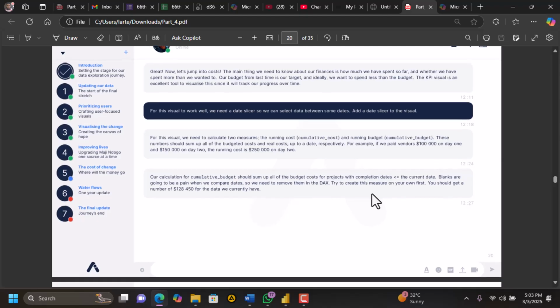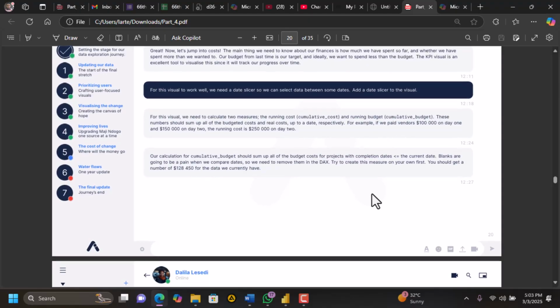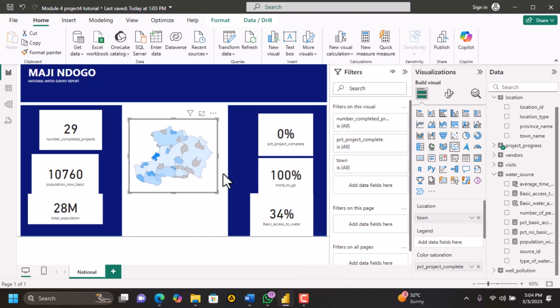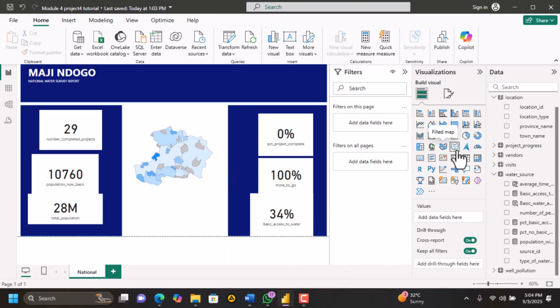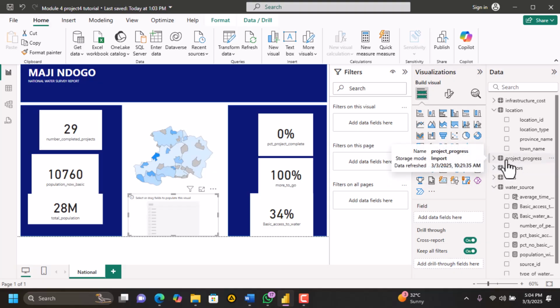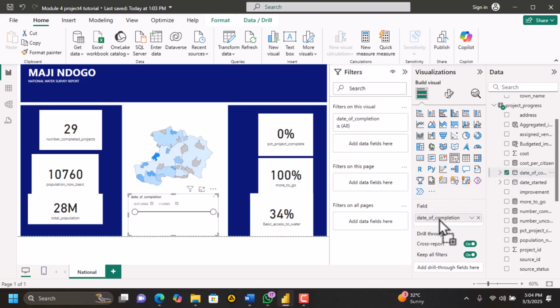For this visual to work well, we need a date slicer so we can select dates between some dates. Add a date slicer to the visual. So I'll add a date slicer to the visual. So this is the slicer. Good. Then I'll add date from the project progress. Let's add the date completed. So today, well, good. This is what I got.